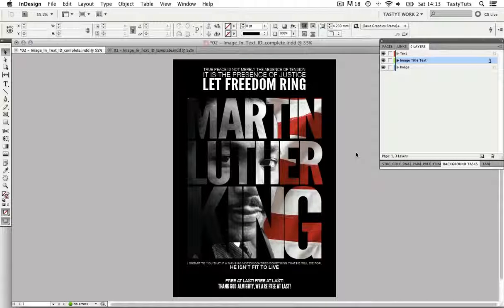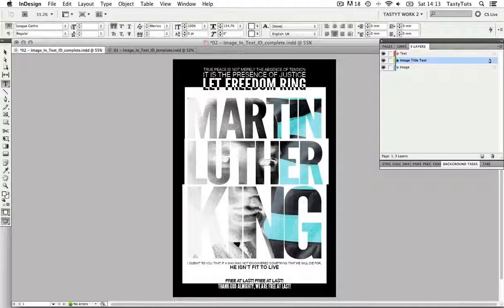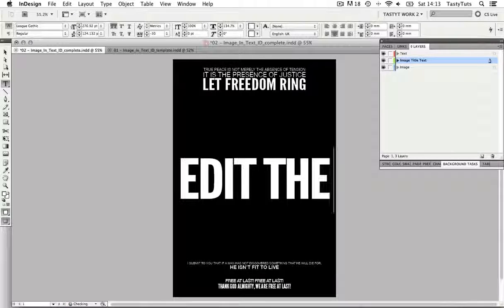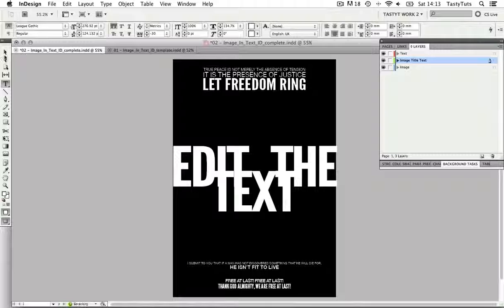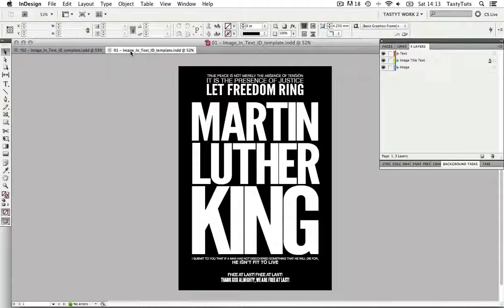Now the cool thing about this is that the text can be changed. So this technique can be modified at any point. That's very cool. Okay, so I am now going to jump into the InDesign template I have prepared earlier to demonstrate how you can do this in InDesign. You can download this document, link is in the description.